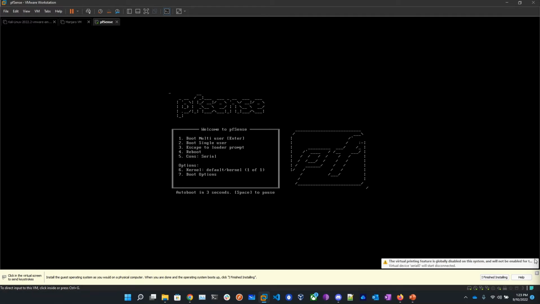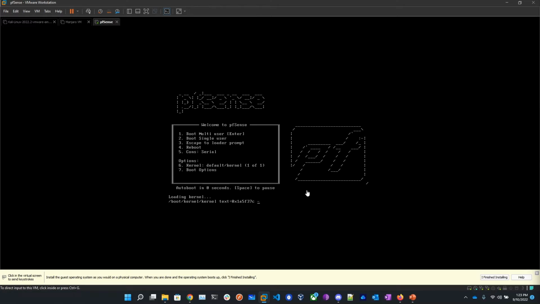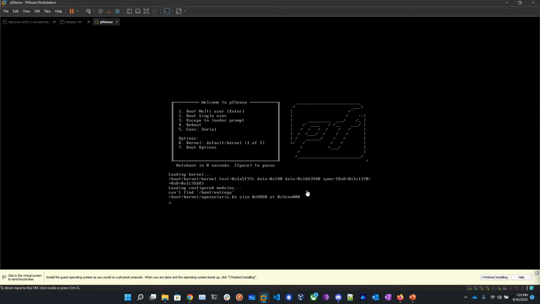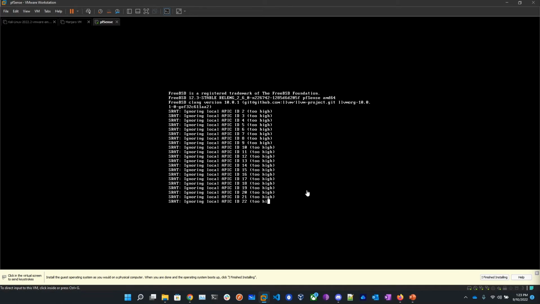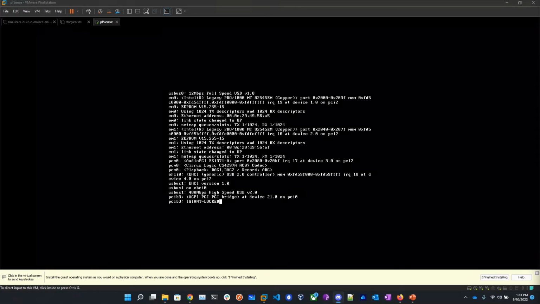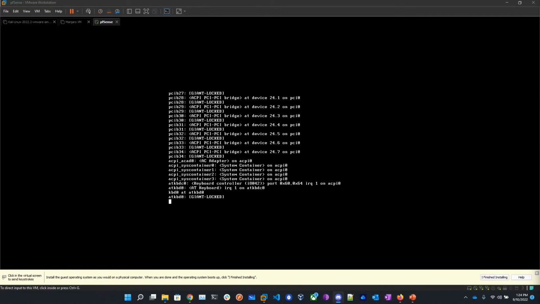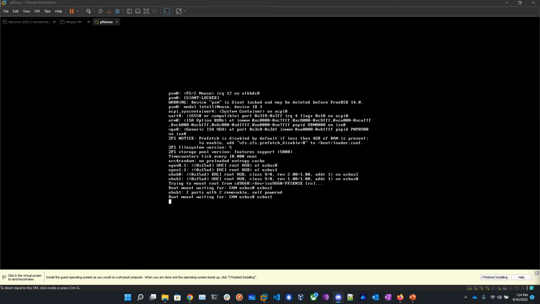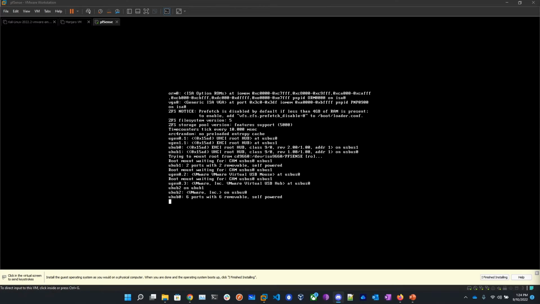All right, so you get the first pfSense boot screen. You can give it one of those options or just simply wait for it to load up. This will load up the initial pfSense installer. Installation process is pretty straightforward. We're going to leave it at all the defaults, so we're pretty much going to run through this pretty quickly.